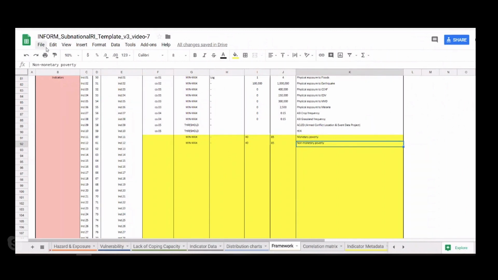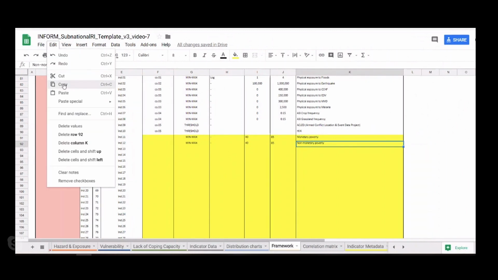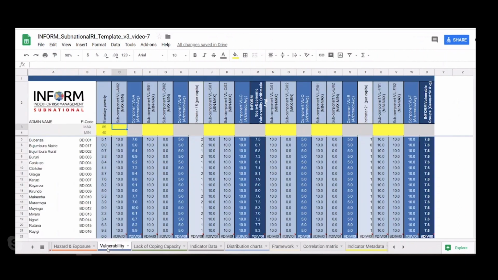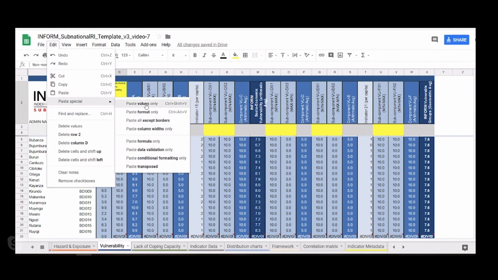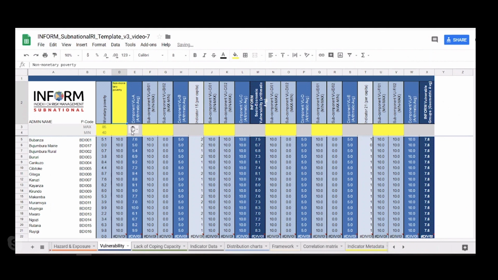Refer back to your framework and check the min-max. And copy the indicator name across. Add the min-max. After copying the min-max, watch the data transform. Now complete this process for all indicators in the model.